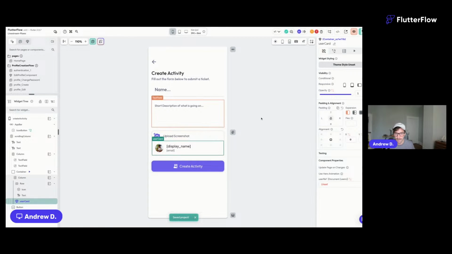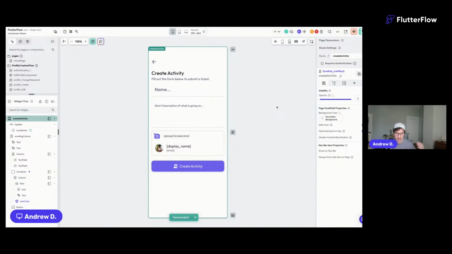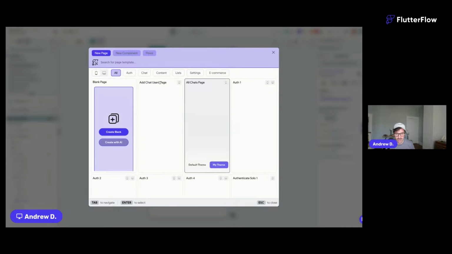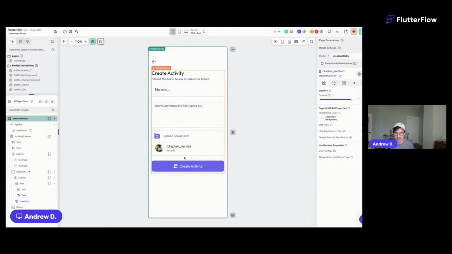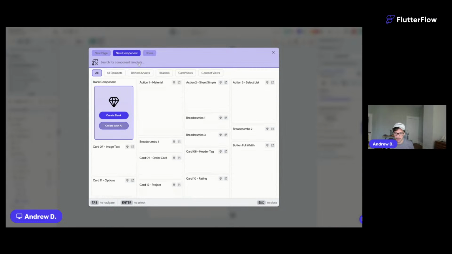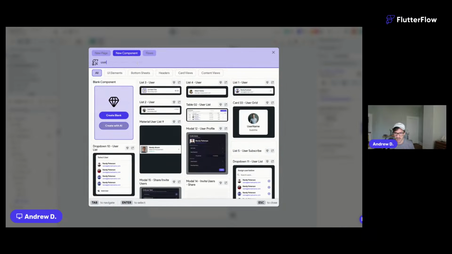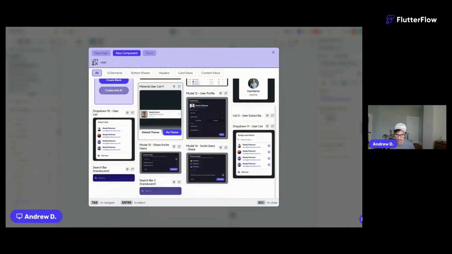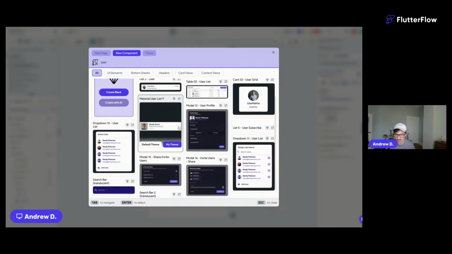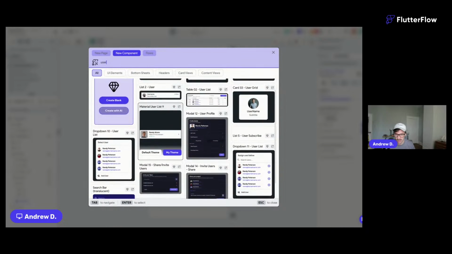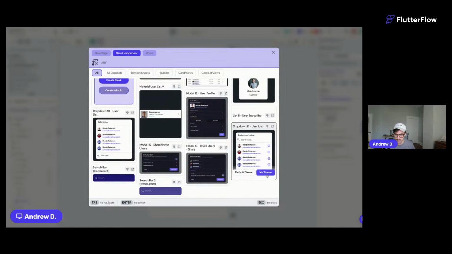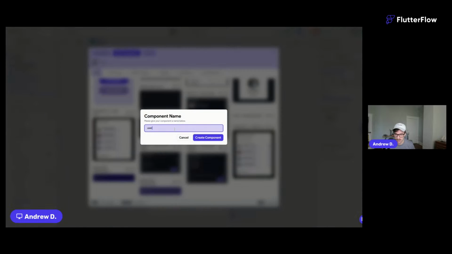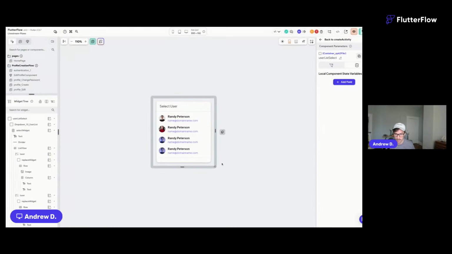So we need a modal that pops up with a user list. Okay. So again, we're going to add a component actually. And we have all of these awesome user lists in bottom sheets, more or less. So we're going to do this one, or we can do this one. User list select.